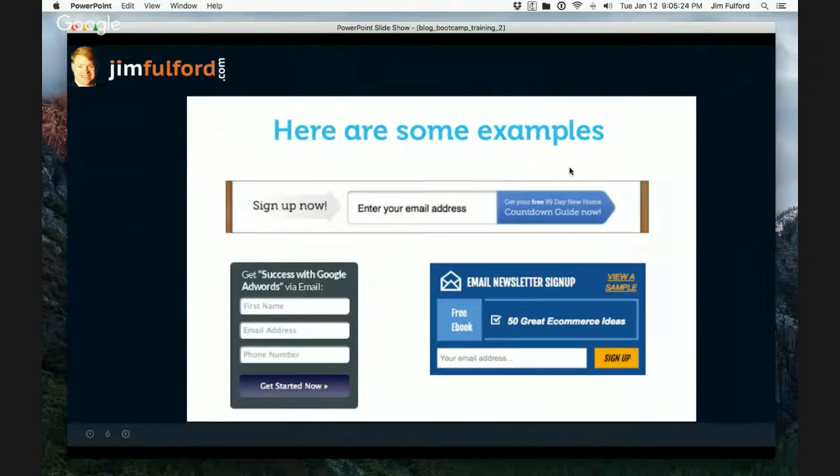Now, here's a couple examples of that. Here's someone saying, "Hey, sign up now, and I'm going to give you a countdown guide." On the left it says, "You're going to get your secrets to success with Google AdWords." That would be someone teaching you about AdWords. Another one is a newsletter sign-up that's saying, "Hey, I'm giving you 50 great e-commerce ideas." These are just some different examples, and there are hundreds of these. You see these all the time on the internet and you're familiar with seeing them, but you probably have not really experienced them from the other end, being the person that's creating them and then sending them to people.